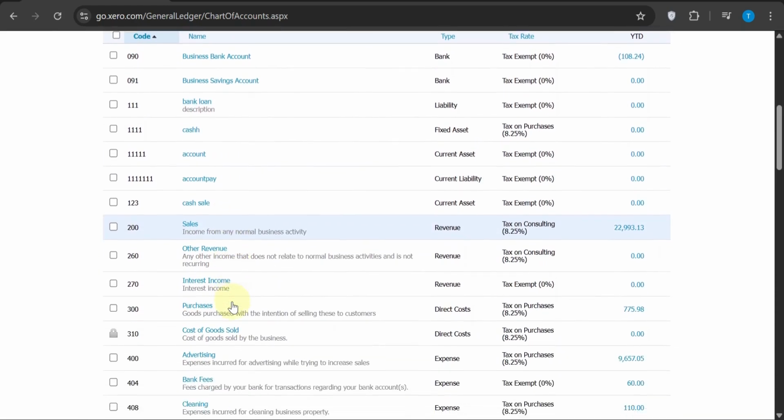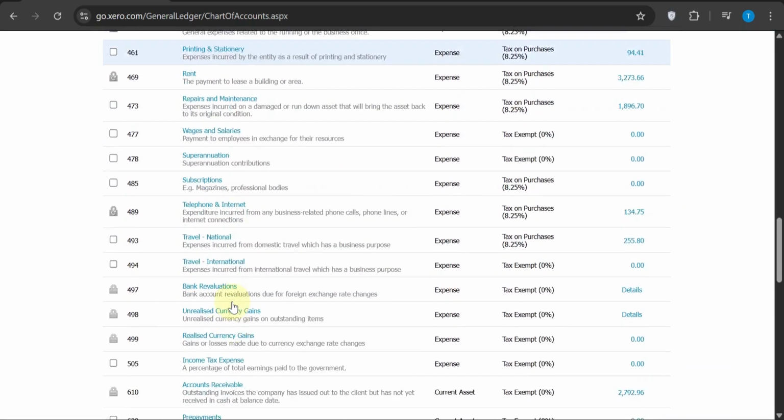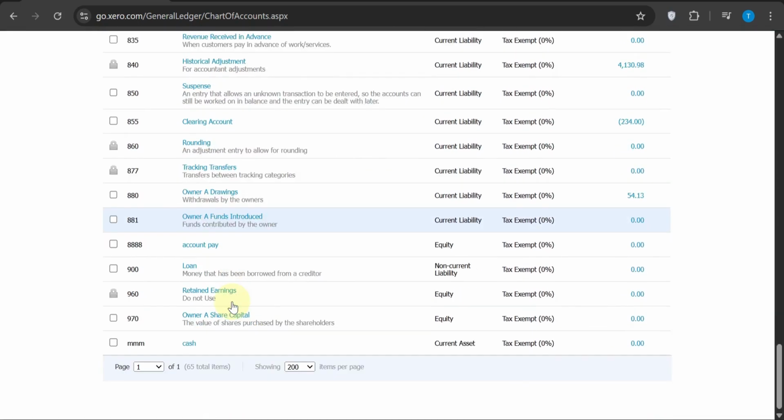By following these steps, you're not only improving your bookkeeping process, but also creating a more organized and professional financial system. The more structured your accounts are, the easier it becomes to generate reports and make informed decisions.